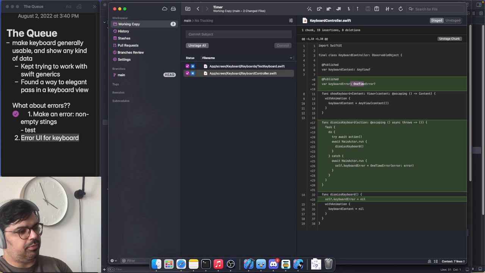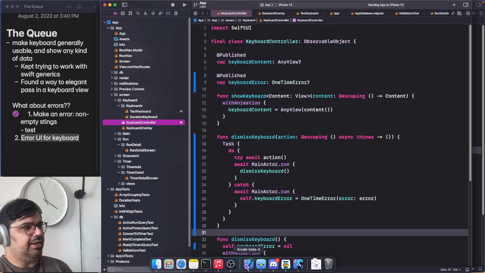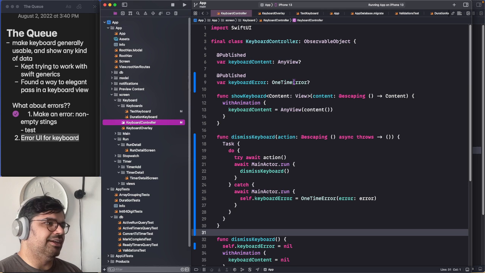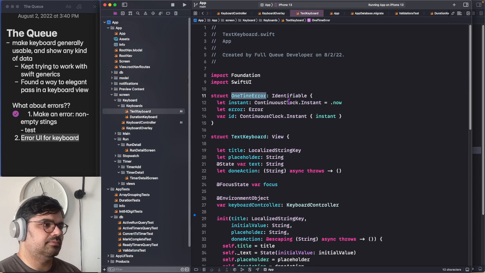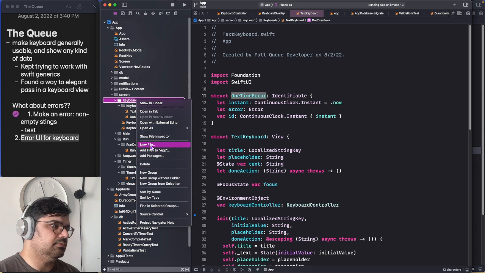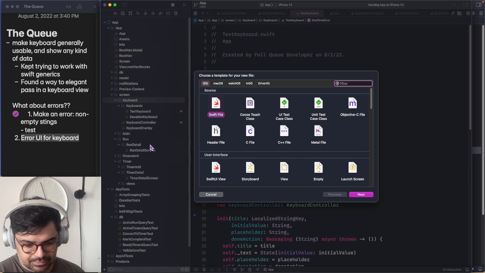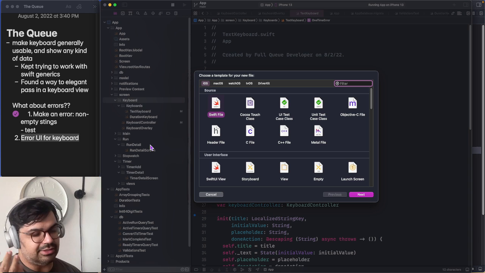One-time error. I gotta think about a better name for this. Like error at an instant. Error that happened one time. We could call it keyboard error. That's maybe too spicy, or too silly. It's not tied to it being a keyboard. Instantaneous error. I mean, that's just so long.